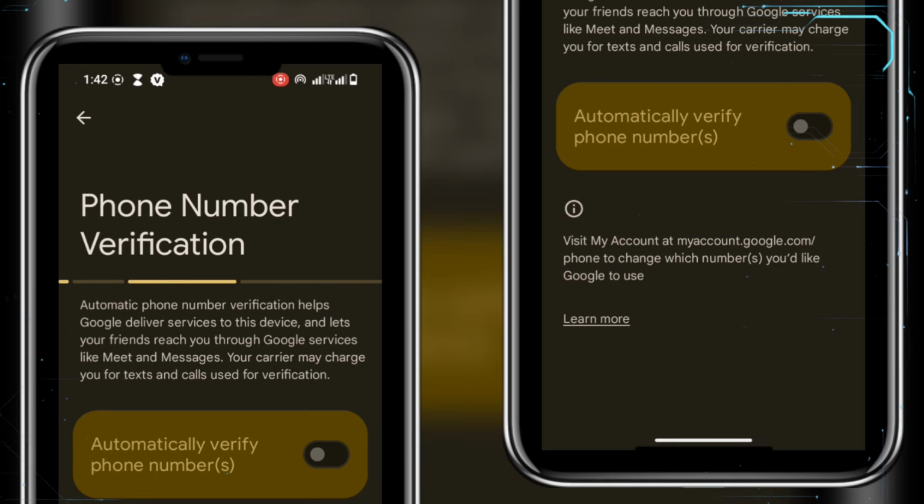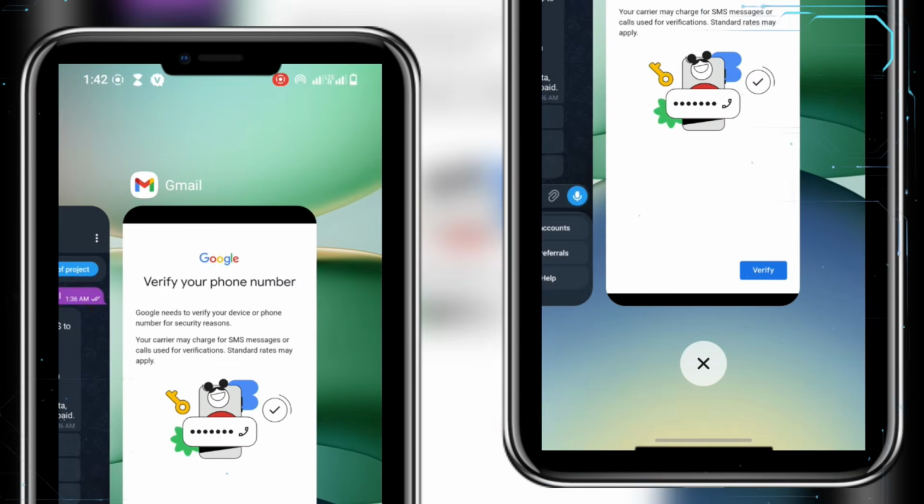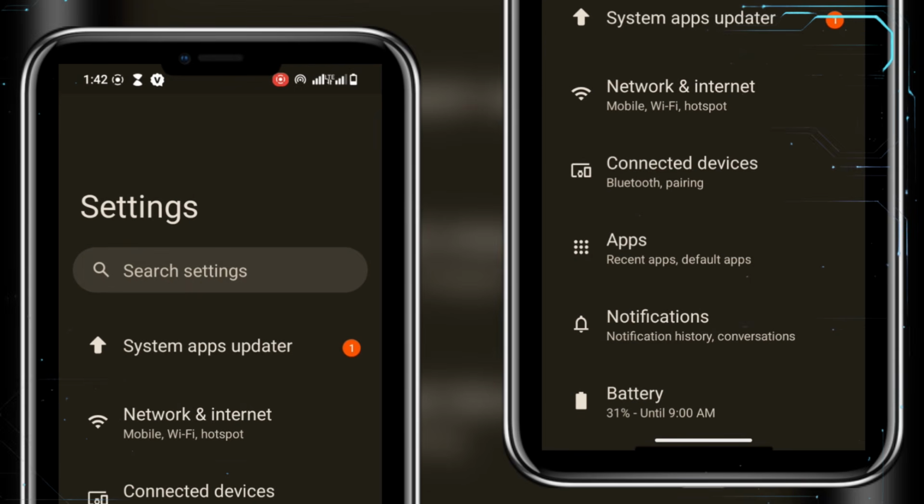So what I want to do is to turn it off. Once it's off, you wait a little bit for this page to load, and after loading, I'm going to go ahead and exit from this my settings page. Let me exit it.